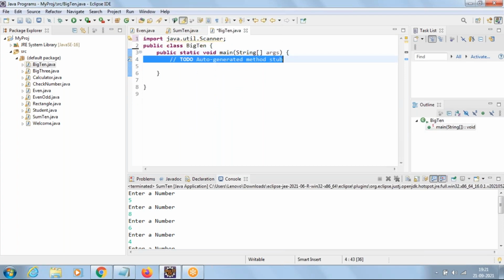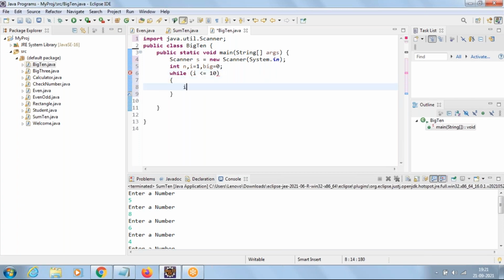Create object of scanner. Connect to keyboard. Then go with the variables like n, initial value of i as 1 counter, and initial value of big, let us take 0. Now take the loop while i less than or equal to 10 and say i plus plus. The loop repeats for 10 times.